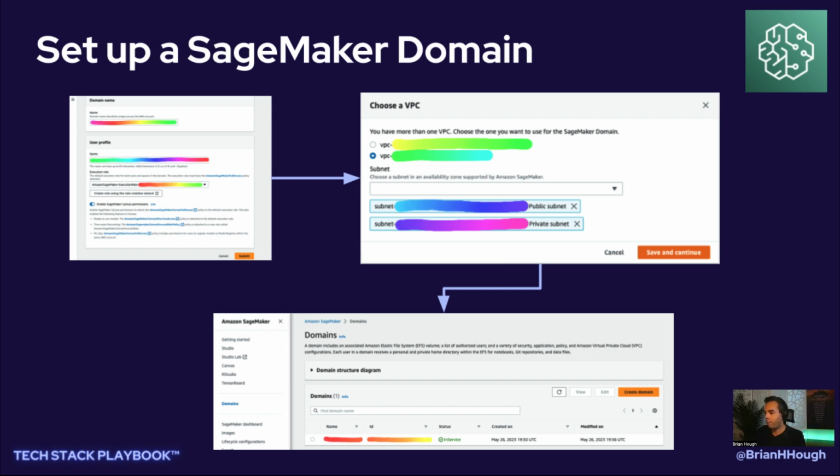So once you set up the domain, another thing to note is the name. I had to make my name kind of small for the domain. I don't know if that's important, but if I wrote too long of a name, it was erroring. And then also the user profile, it has a prompt to enable you to create, with this role creation wizard, the SageMaker execution role.